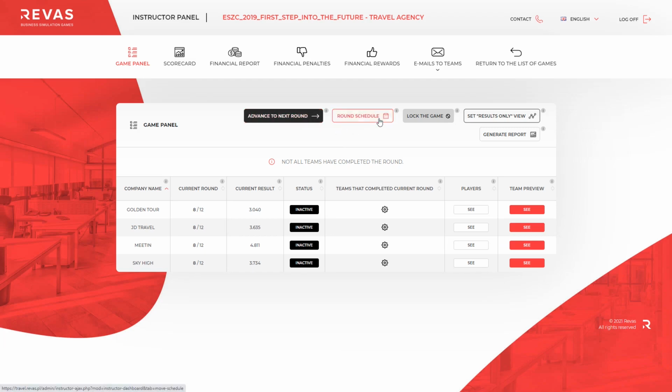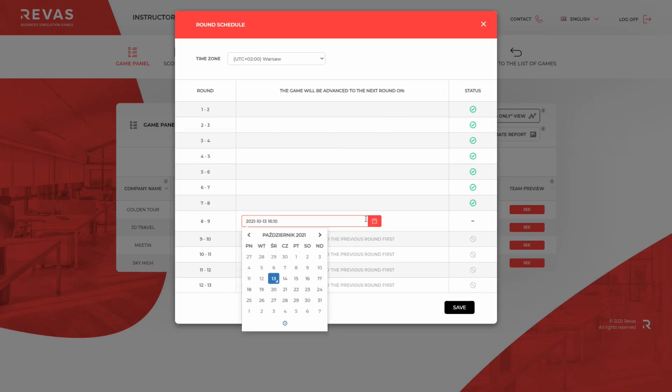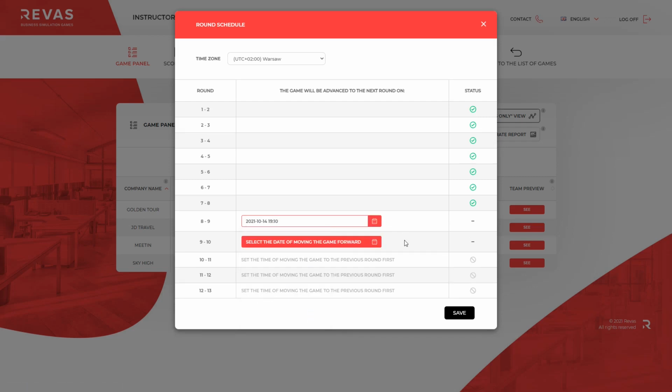If you click Round Schedule button, you will see a new window where you can set the exact date and the time to advance every round. You can set a date for only one round or set the dates for all rounds at once. At the selected time, the system will automatically advance all teams to the next round. Remember though to check if the system identified your time zone properly. You can check your time zone at the top of this window.